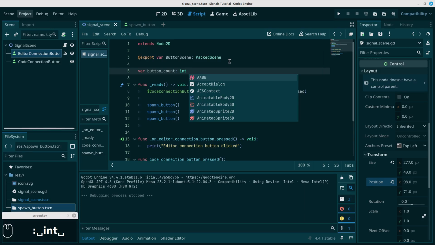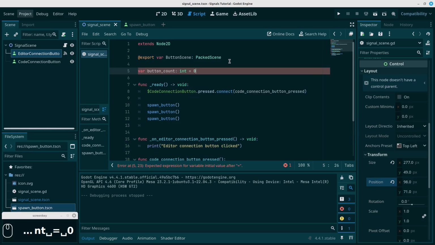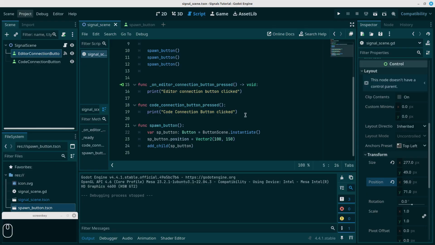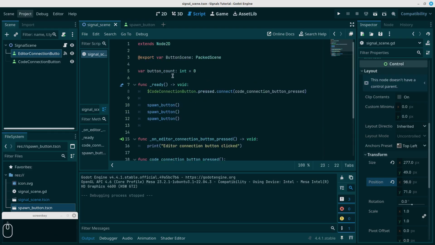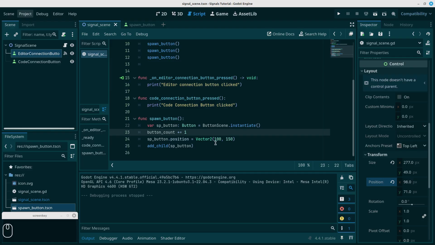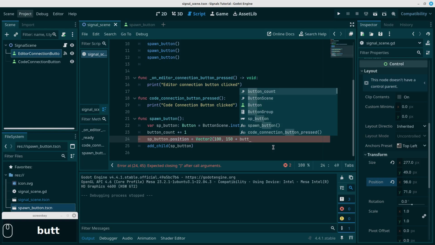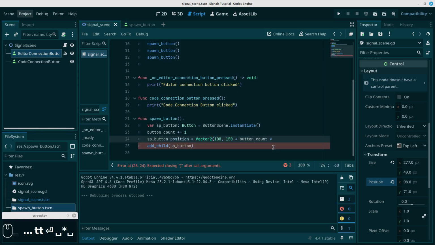Type int, and let's initialize it as 0. And in the code here, every time we instantiate a button, let's add a count to it. So we'll say button count plus equal 1. So we're adding 1 to the button count value every time a button is instantiated. So what we can do now is every time a button is instantiated, we want to add a little space underneath the last value. So let's add button count, multiply by, let's give it a space of 50 pixels. And let's close off this.